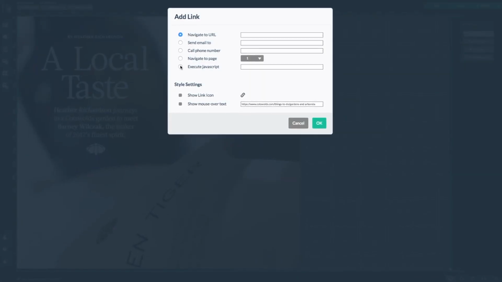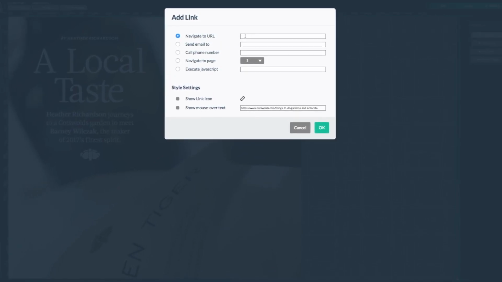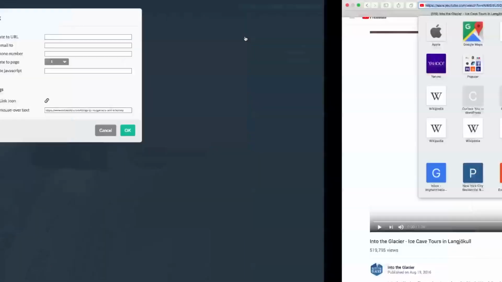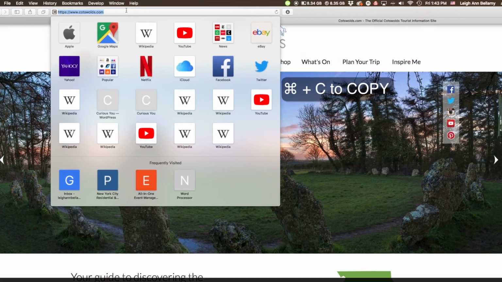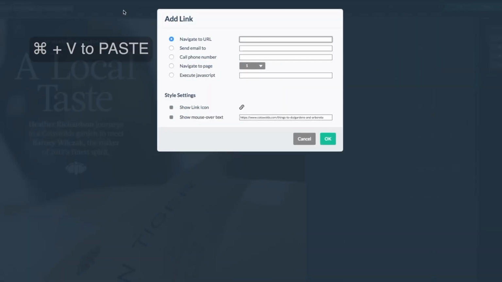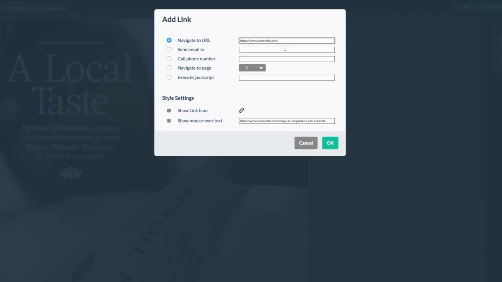Your options will pop up on screen. You will see multiple Add Link options. We're going to focus on Navigate to URL for this tutorial. I'm going to head on over to the website I want to link to and copy the URL. Then paste it into the Navigate to URL box. Now select OK.